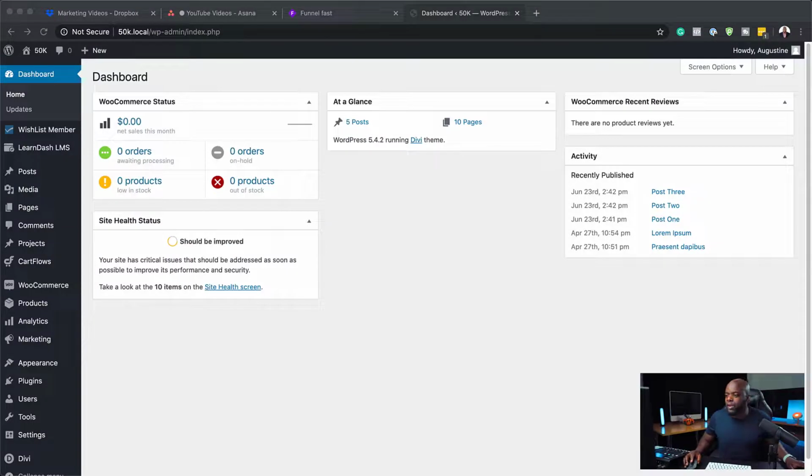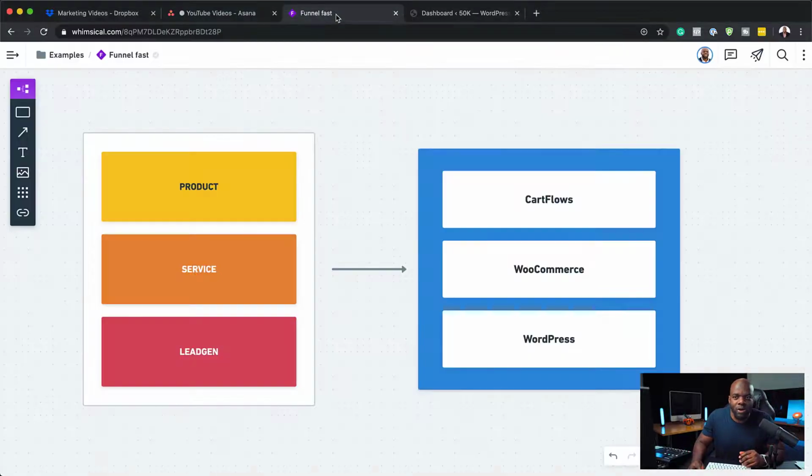All right, so with that out of the way, let's dive in and let me show you how to build a sales funnel fast for beginners. We're going to start off here by taking a look at my basic WordPress website. The very first thing you need to do, actually before you go into WordPress, is to make sure you have one of these three items.